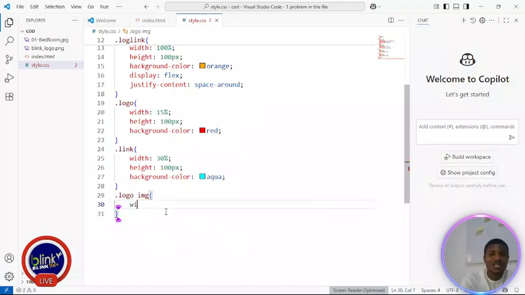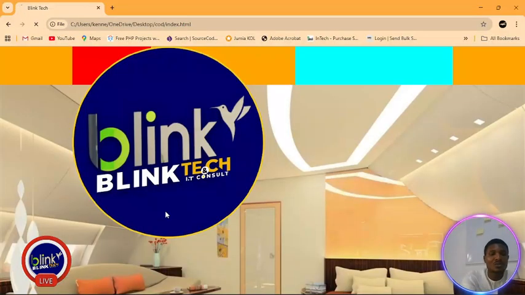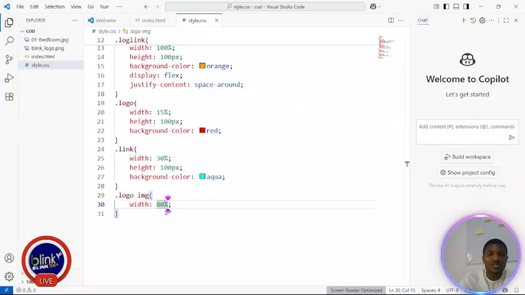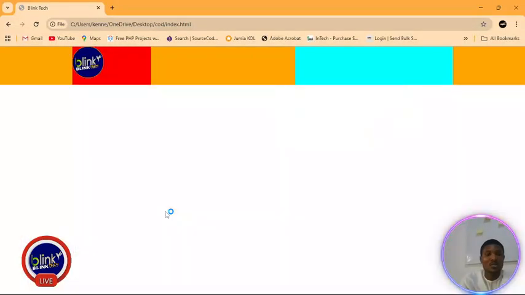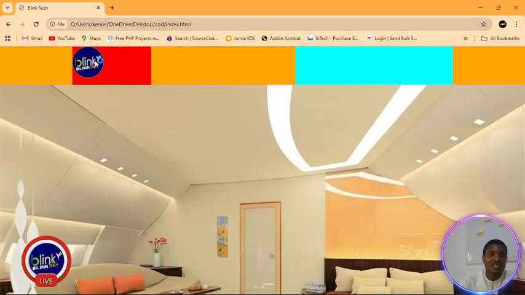Then I will say width. So the width, I can just give it a width of 80. Okay, so just to check, it's still too big, so I can reduce it to maybe 40%. So I'll go and check again. So now this size is okay.